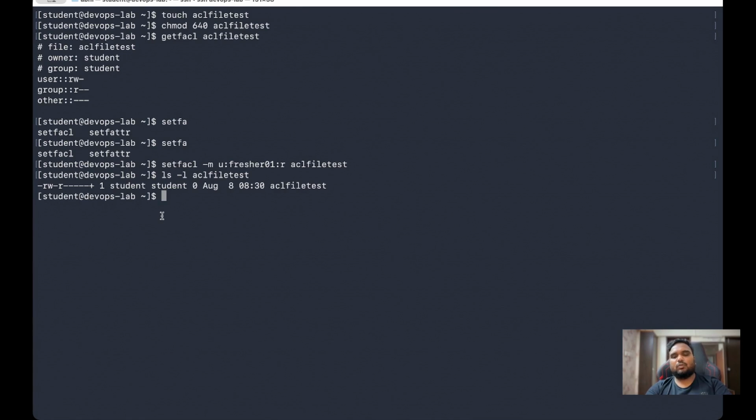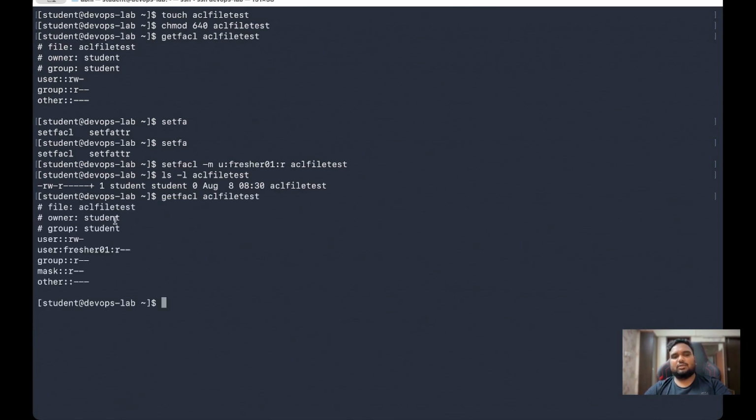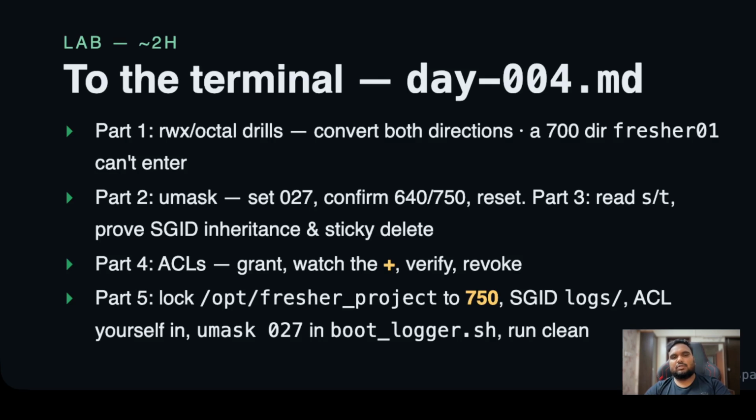To know what all permissions and which user, we simply run getfacl acl_file_test. So here whatever our regular permissions were is written, plus the user fresher01 has a read permission is what we get to see. So that was the theory: 9 bits, umask, the 3 special bits, and ACL. Now, for 2 hours, you yourself should do a hands-on of whatever I am going to run for now.